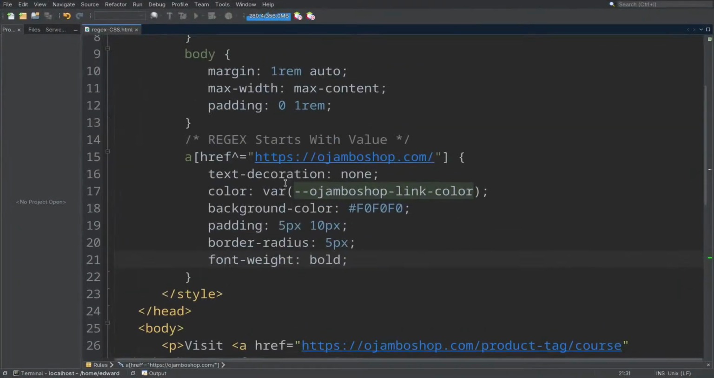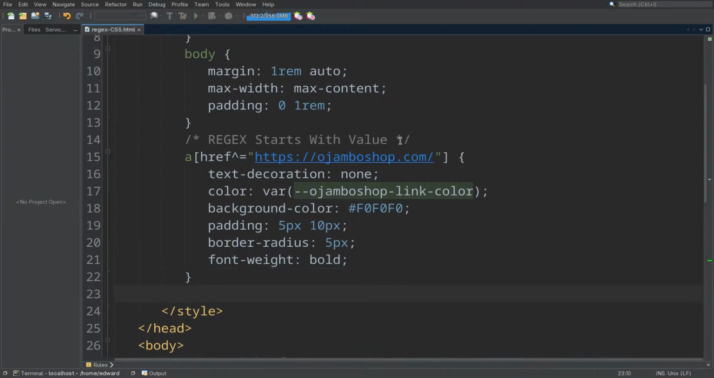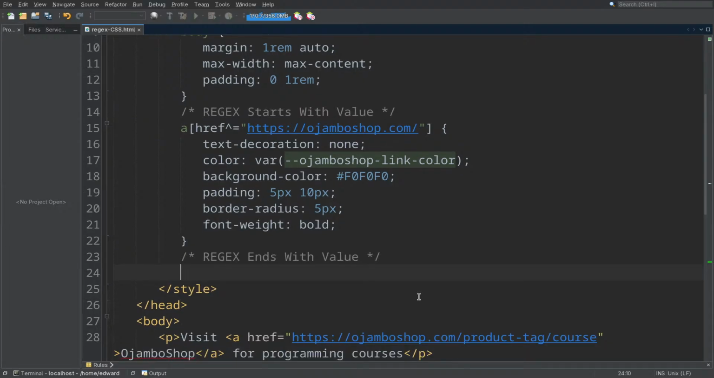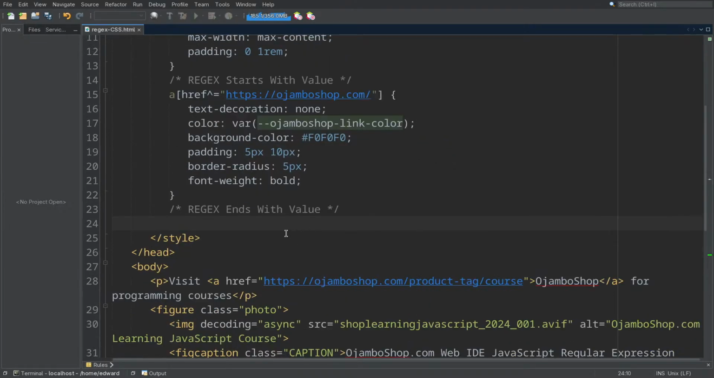So let's continue. So the next one, just to save some time, I'm going to copy this part here. Actually, you know what? Is it another hyperlink? No, it's not. Okay, so this one is going to be ends with value. So this is ends with value. I'm going to zoom out just a little bit more. You guys should be able to see that pretty well.